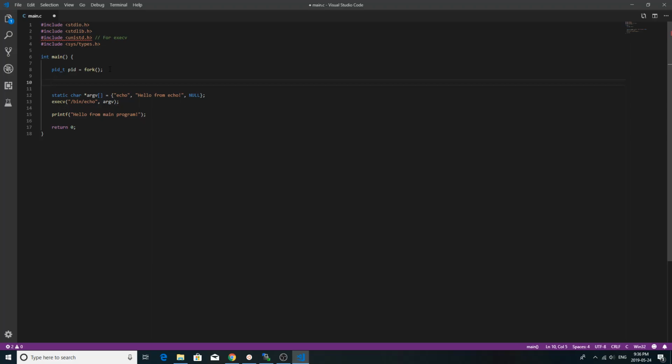So if fork returns 0, that means we know that we're the child process. So for the child process, we can be replaced with echo. What this does is, if we are the child process, it'll call execv, and the child process will be replaced with echo, but we will still have the main program.